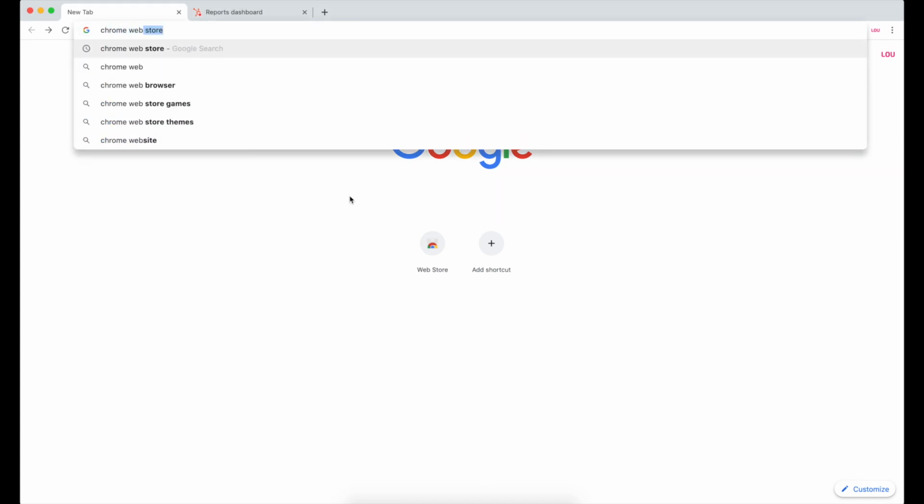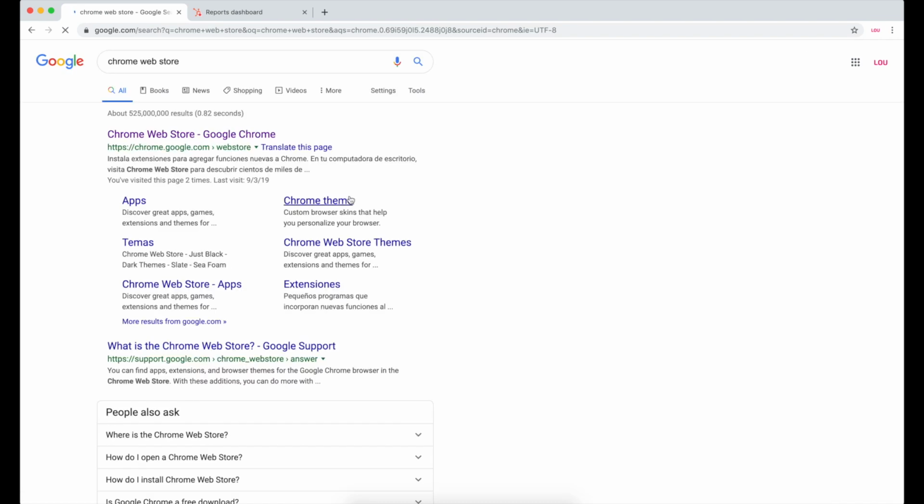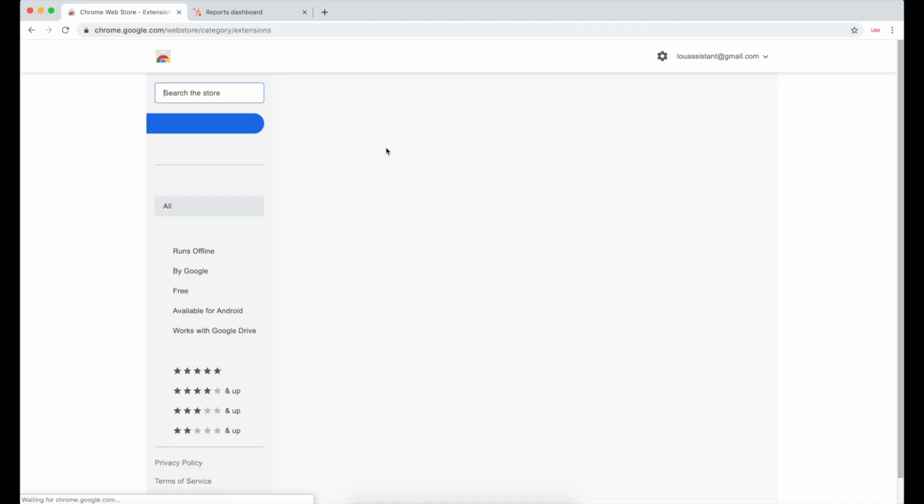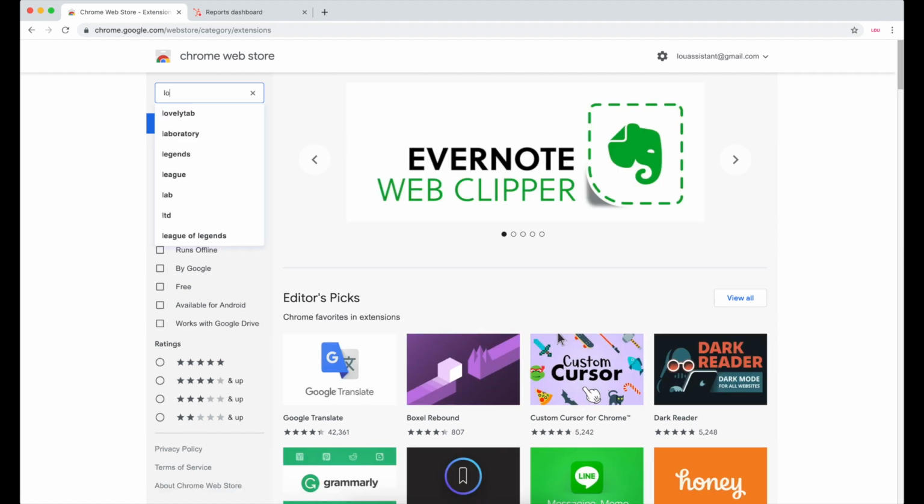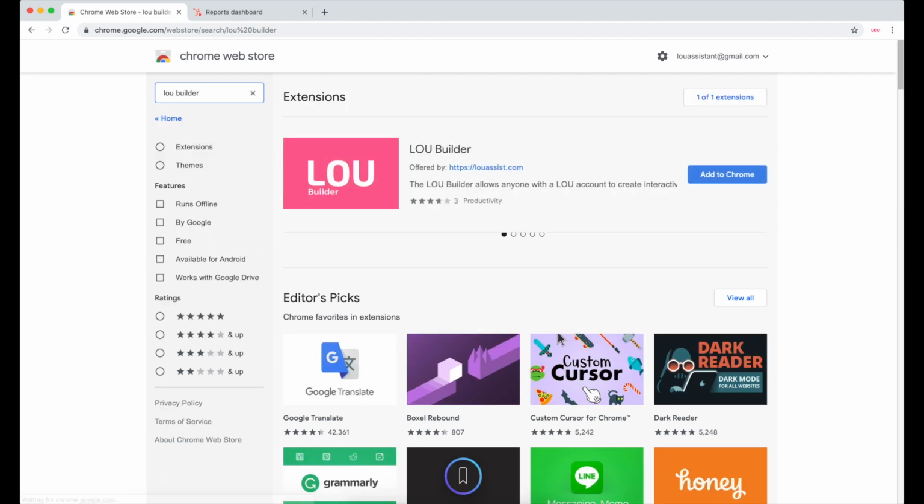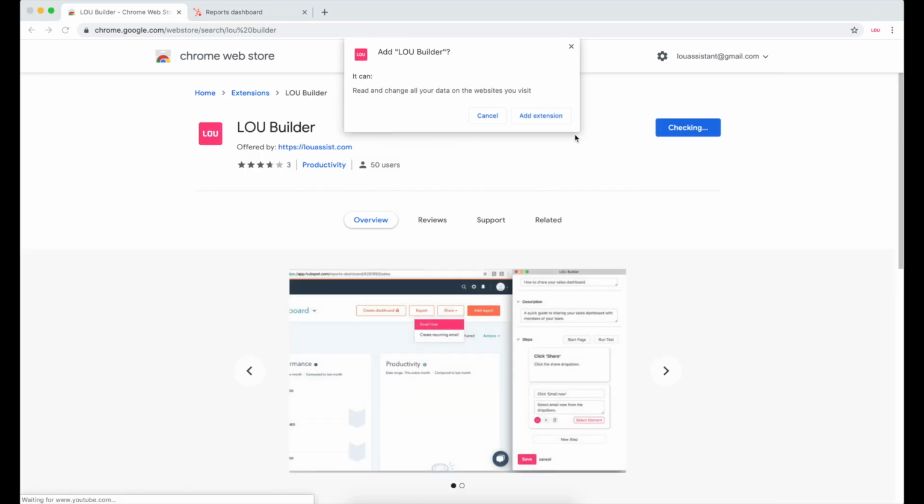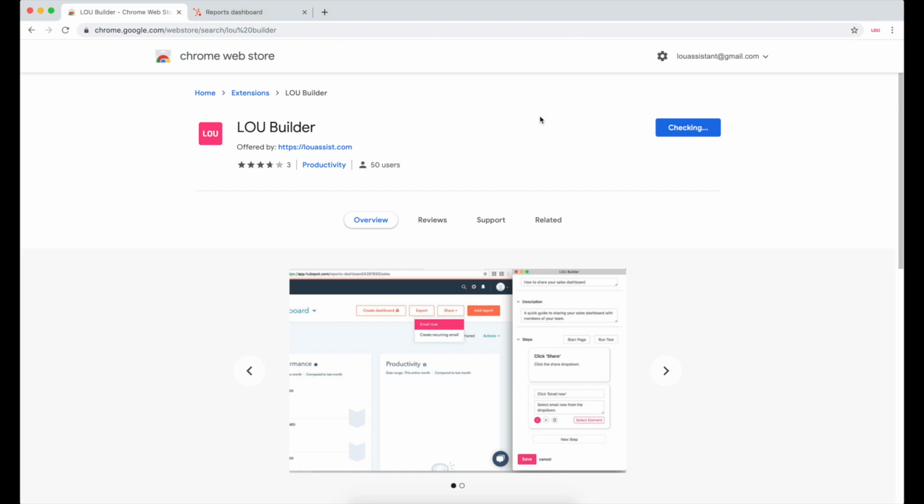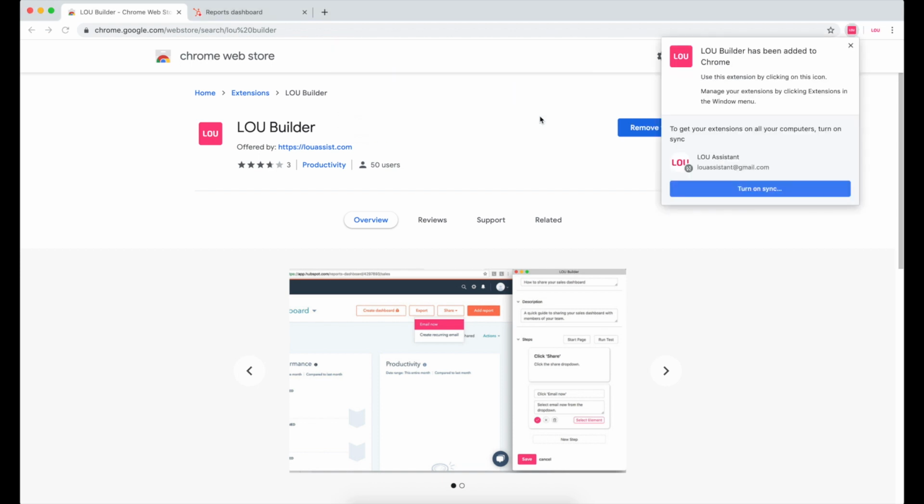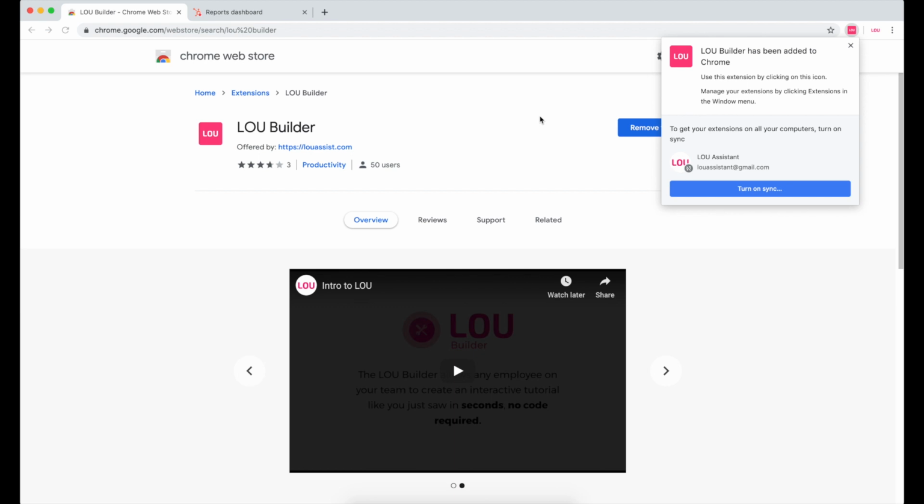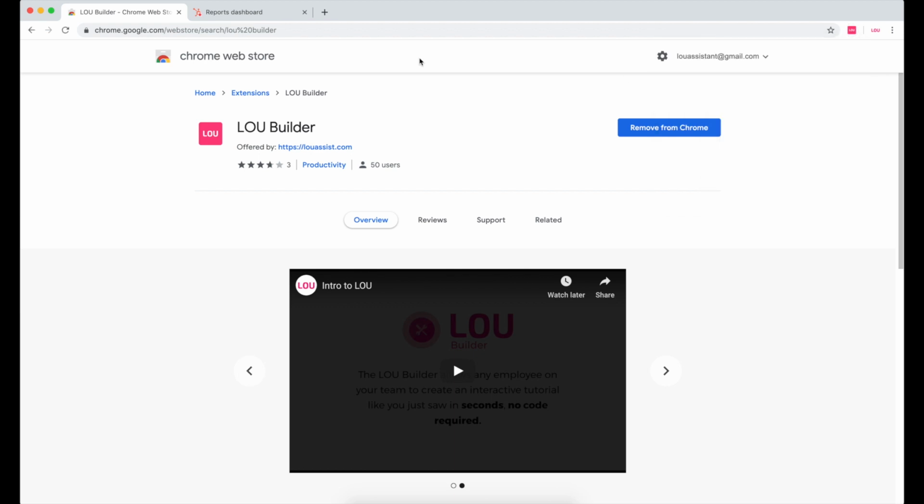You can do this by opening up Google Chrome and navigating to the Chrome Web Store. From here, you can search for Loo Builder and select the first result. Now you can click Add to Chrome and accept the security disclaimer. For more information on how we honor and protect your privacy, please visit looassist.com/privacy, which I've linked down below.